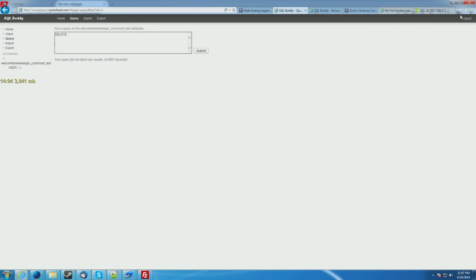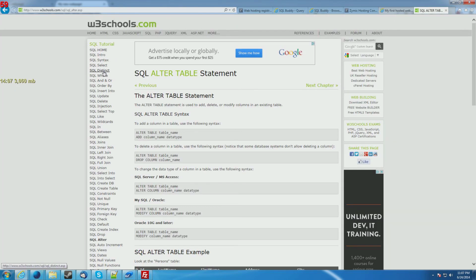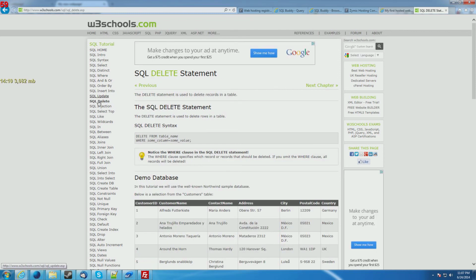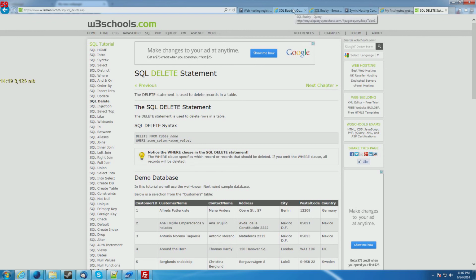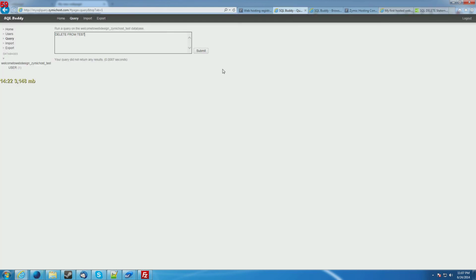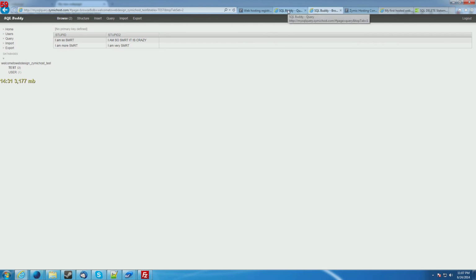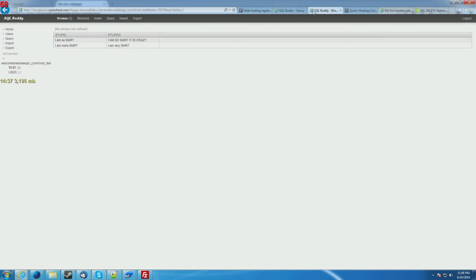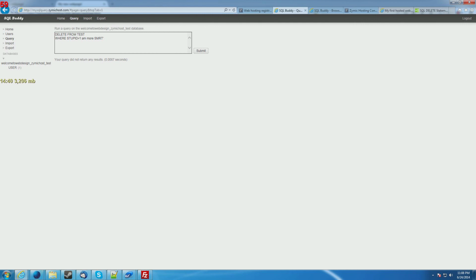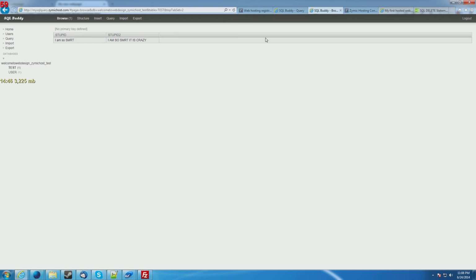Now we're gonna go delete. We're gonna move on to the next one now, is what I mean. Delete. Yeah, I figured there was gonna be a delete from. Delete from test. I'm actually learning stuff here too. Delete from test where stupid equals, we're going to delete the second row, where stupid equals I am more SMRT, and delete, and it's gone. There we go.